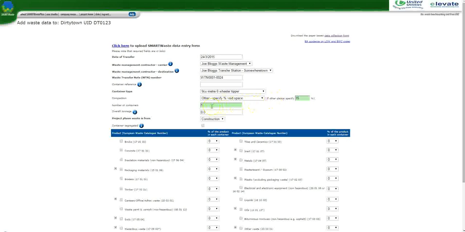Multiple containers can be entered under a single data entry. So for example, if we had 20 of these 6-wheel tippers going off, all carrying the same material, you can enter that here and that'll save you doing the repetition of this form for every individual load. The overall tonnage can be entered, so instead of using the calculation based on the volume and the density here, if you know the actual tonnage, that can be entered into this form here and it will override the calculation that Elevate does based on this information above.